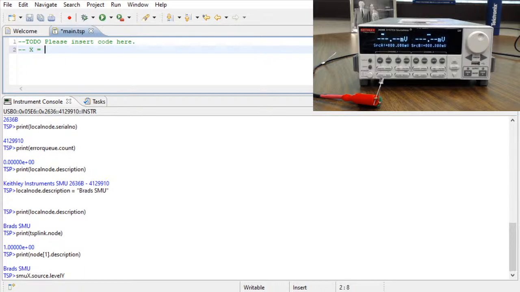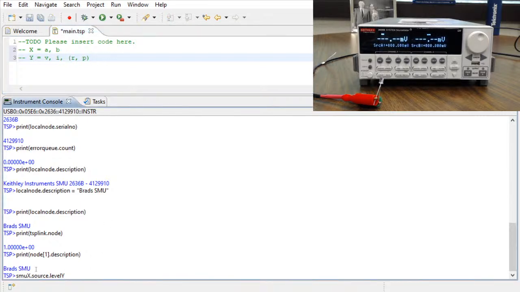X is going to be either A or B. That represents the channel of the instrument you're talking to. If you only have a one-channel SMU, then it's always going to be A. There will only be an SMU-A. You obviously don't have a channel B. And Y is going to be either V for voltage or I for current, and that's for sourcing. If you're measuring, then Y can also be R or P, resistance and power, since obviously those are very easily calculated from V and I, so there are some shortcuts to have the instrument report them directly. So this is another attribute.